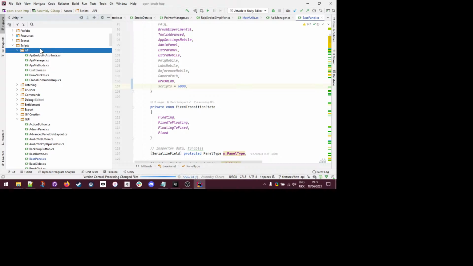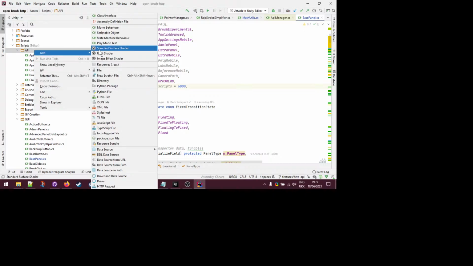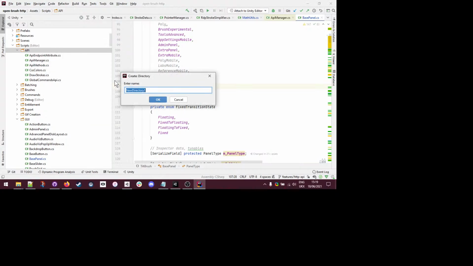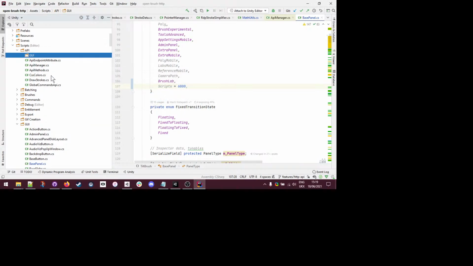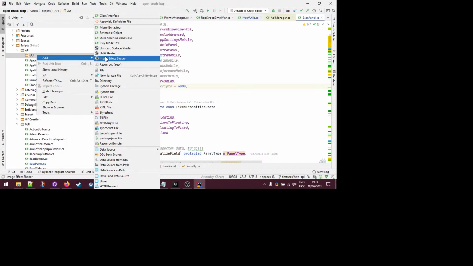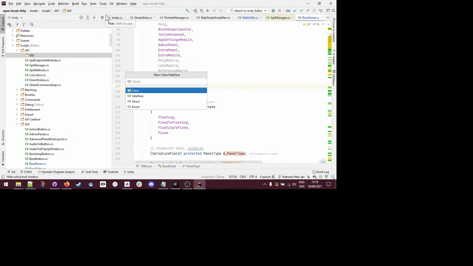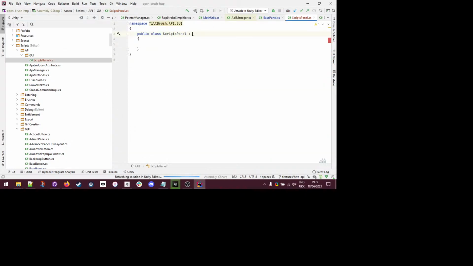Best of both worlds, I'm going to add a folder. Oops. What did I just accidentally do? Oh, Rider, you have too many things in your menus. Add directory. There we go. So, got a subfolder. Add a class. Base panel, script panel. It's going to override base panel.